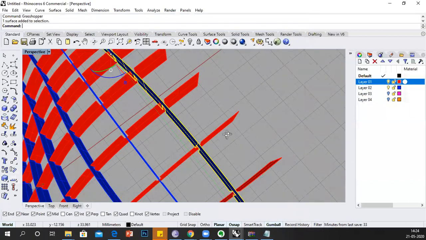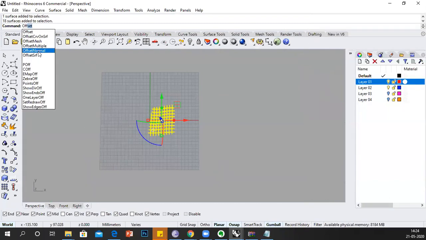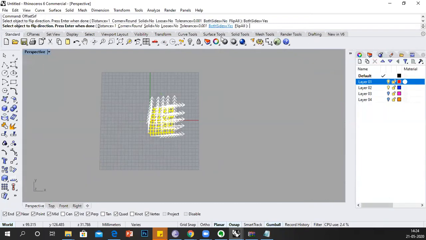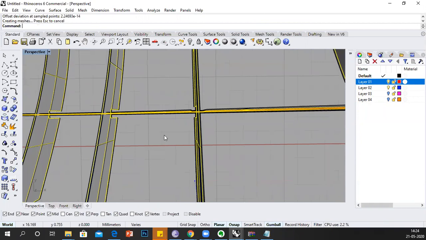So we can select all of this. Offset surface, both the sides, yes. Distance is going to be 0.04. Was it 0.04 or 0.4? Okay, let me just give it 0.04 for now. Yeah, I think it was just 0.4.